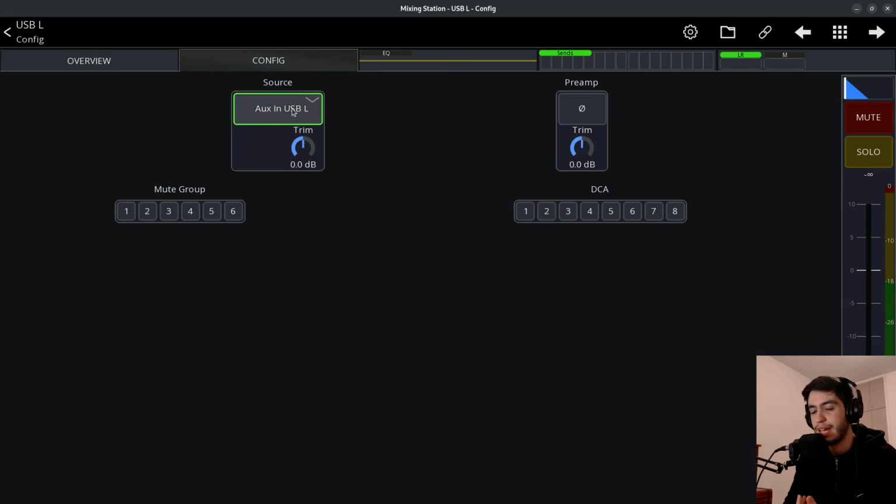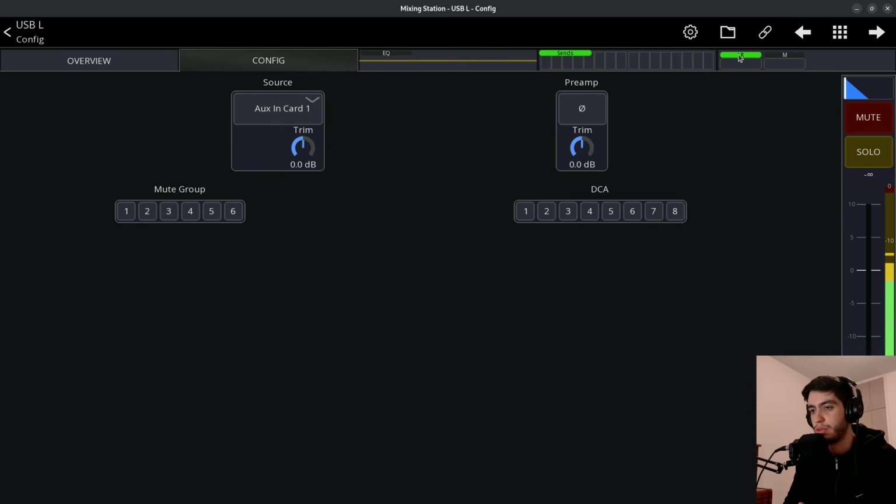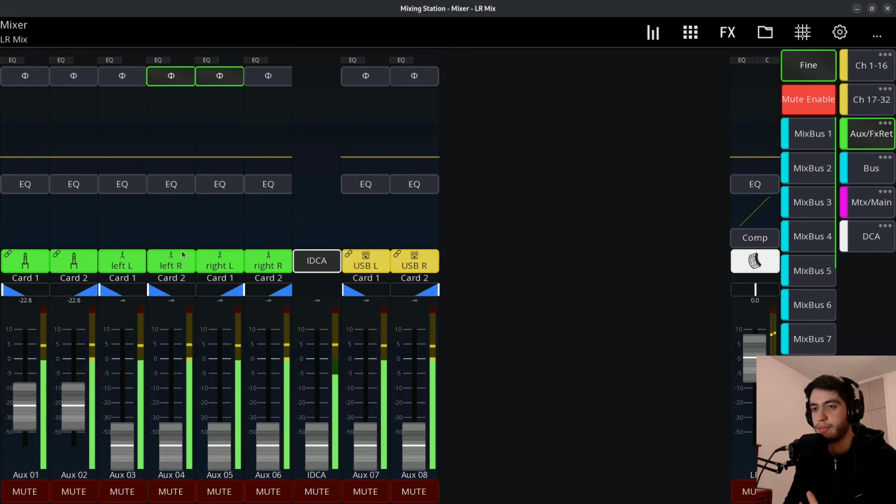input as an aux channel. You can assign right here aux 1, 2 to the USB channels, or aux whatever else you have signal on it. It's not just for the USB. So let's do a quick recap.